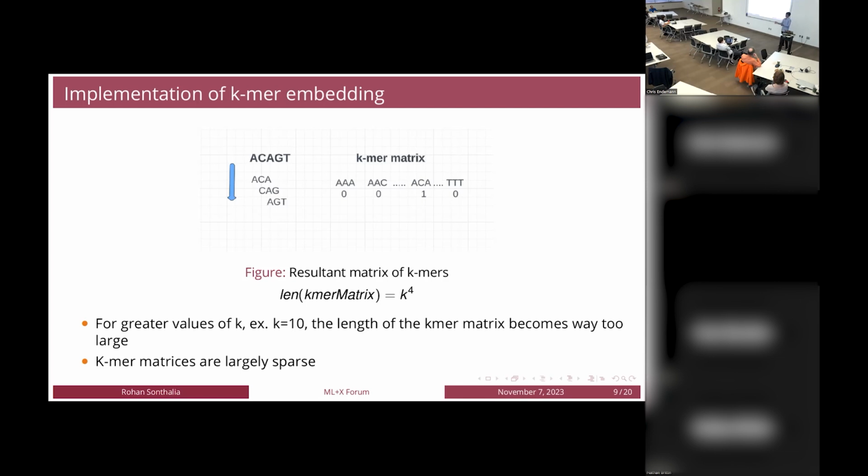So a k value of 3 will have sequences of AAA, ACA, and every possible combination of 3 nucleotides each. Now, the issue with this form of DNA sequence embedding is that for greater values of k, the length of the k-mer matrix becomes too large to compute, because the length of the k-mer matrix is basically 4 to the power of k, which gives us all the possibilities of sequences of nucleotides.